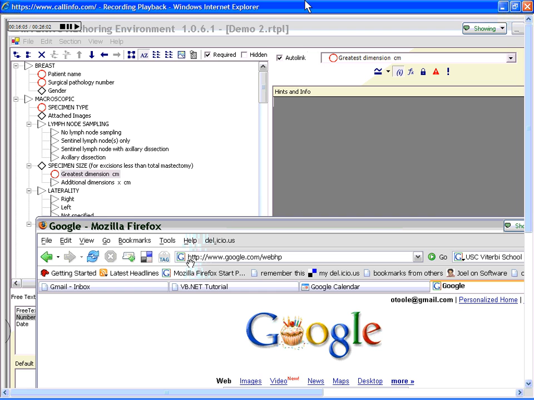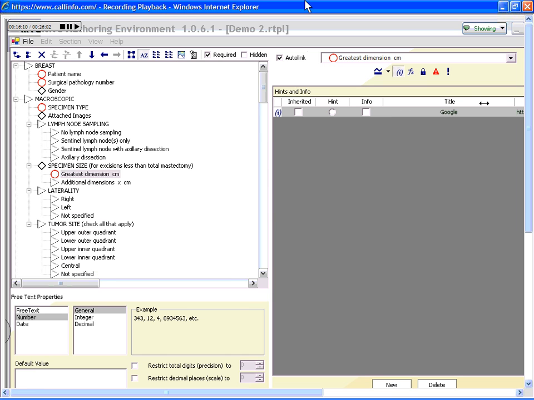Simply drag the icon out of the browser into mTuitive. It's going to find the title of the web page and the URL, and to associate it with specific points in the decision support process, I just go to the section, greatest dimension, and check hint and or info if I want them to appear in either of those tabs. And you just simply build up a library of choices, and I'll show you the finished version of the breast demo with over 50 references when we're done.